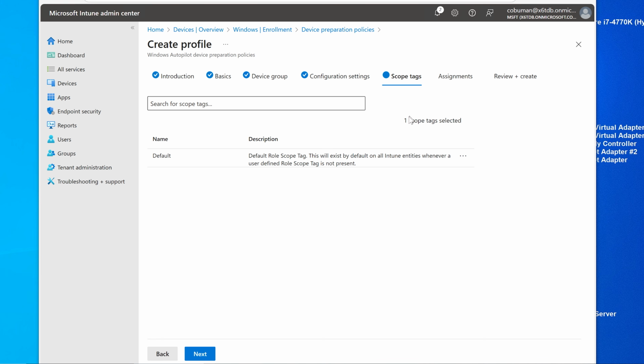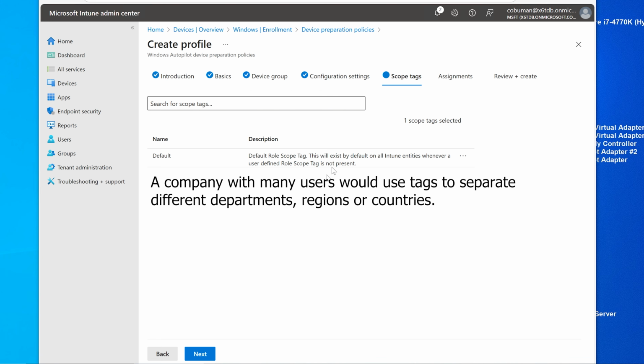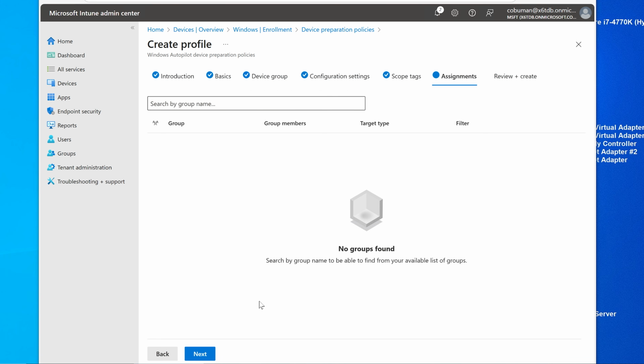Scope tags, we can go ahead and skip this. This is just for tagging, and it says here default role scope tag. This will exist by default in all Intune entities whenever a user-defined role scope tag is not tagged. So this is fine. This is just if you want to be more organized. So we'll go ahead and skip that here for now to simplify it.